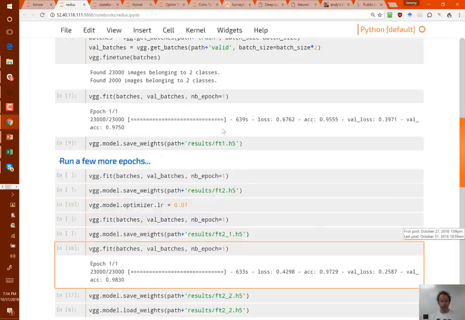So, interestingly, by the time I run four epochs, my accuracy is 98.3%. That would have been second place in the original Cats and Dogs competition. So you can see it doesn't take much to get really good results. And each one of these took, as you can see, 10 minutes to run on my AWS P2 instance.